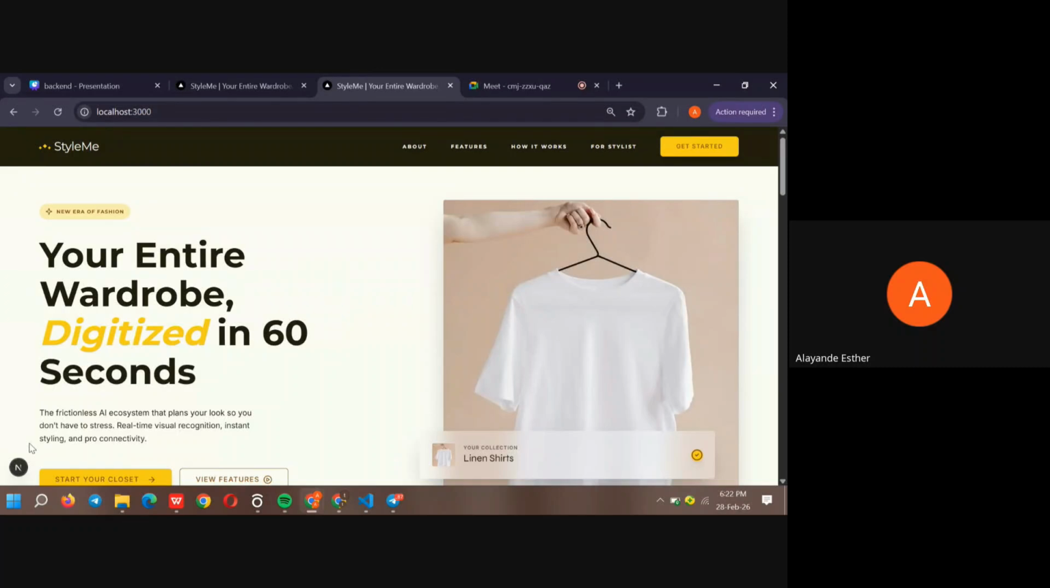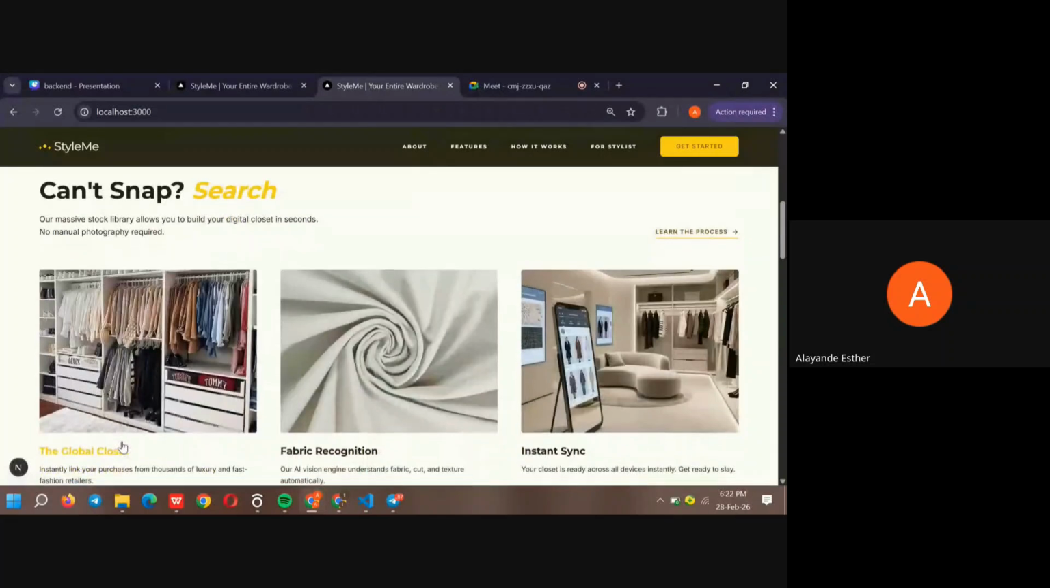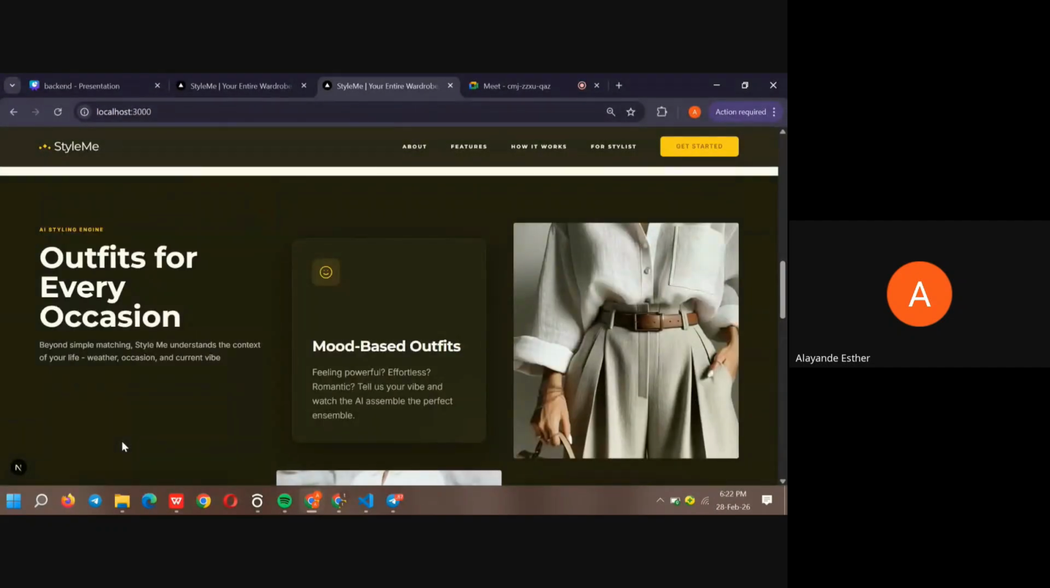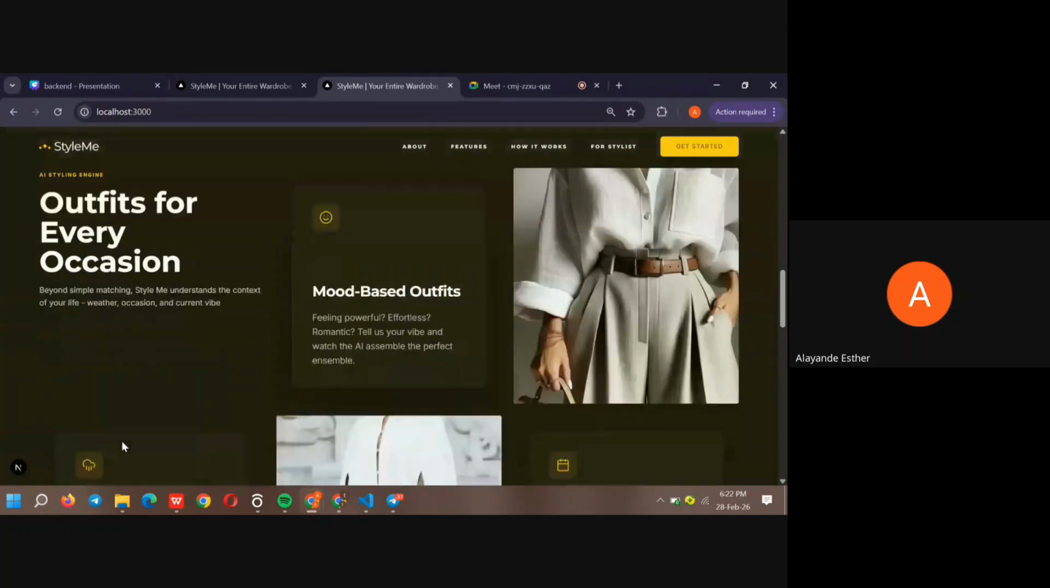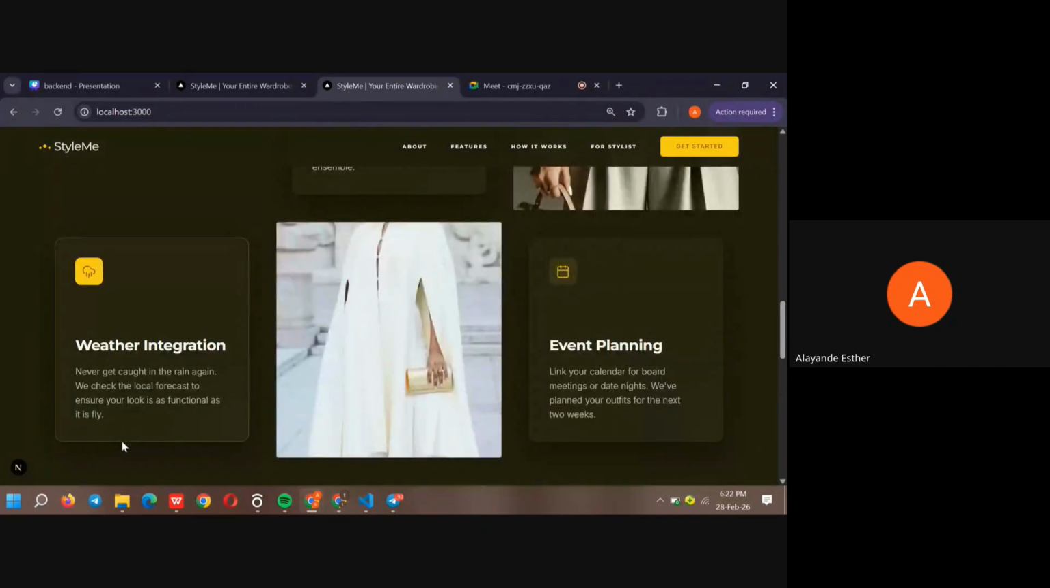We digitize your wardrobe, and we have key features where you don't just have to snap what you have. You can also search for images that relate to what you have and input them into your digital closet. And it's not just about having a digital closet. The product will also give suggestions based on what you want. Let's say it's an event you want to go for, or your mood, and also weather integration. So the application will give suggestions per day.